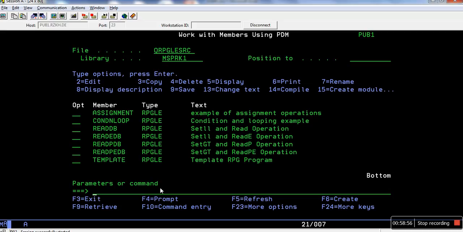Getting it, right? So what did we learn? SETLL, SETGT, READ, READE, READP, and READPE, and passing the parameter. Now we will learn two more: delete, update, and write. We can learn those, right? That won't take much time.